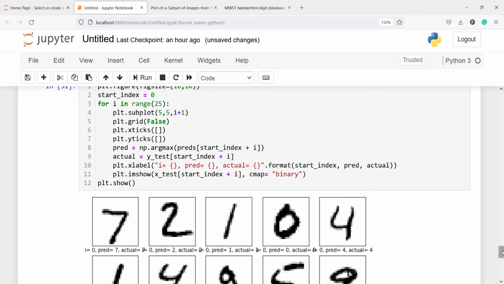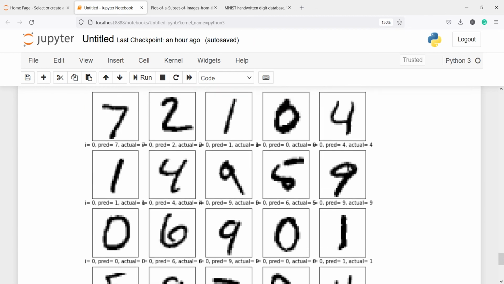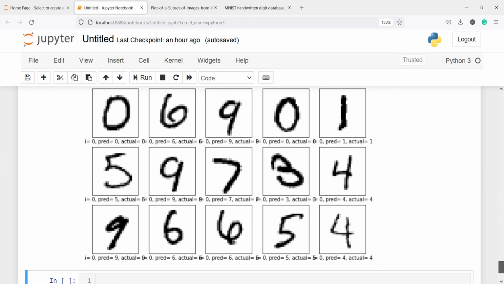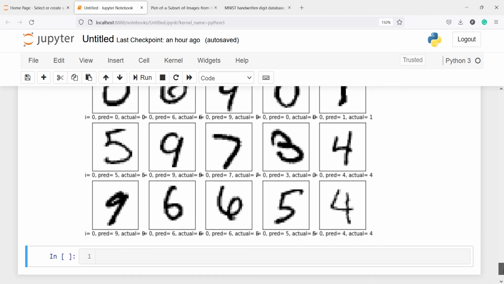Now if I run this code, you will see we got the predictions here. We have i equal to 0, pred is 7, and actual is 7. So these are the correct predictions, and let us see if there are any wrong predictions made somewhere. Every prediction is correct: actual is 0, pred is 0, and here pred is 9, actual is 9. So all of this looks to be correctly predicted.